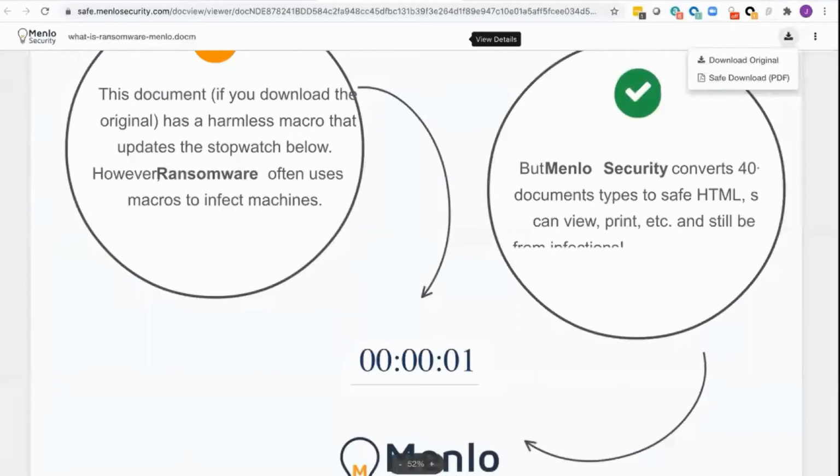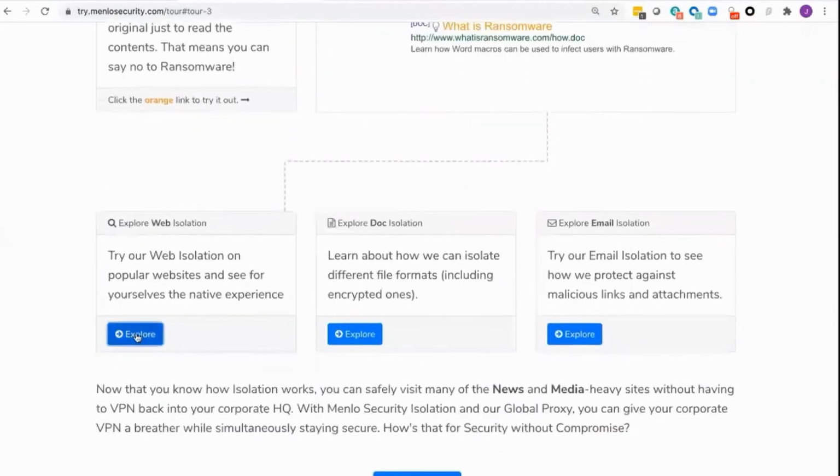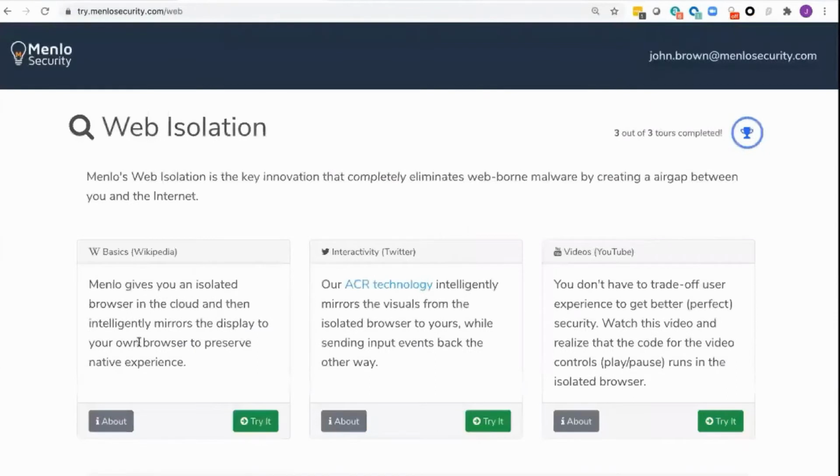Back in the tour, you're led to the 3 deep dive sections. And each of these has 3 built-in demos. Click Explore Web, and the first demo is a Wikipedia entry. The grey buttons give you pointers like look how copy paste, scrolling, site navigation, hovering over hyperlinks all work brilliantly. So what you do then is click try it and do just that.